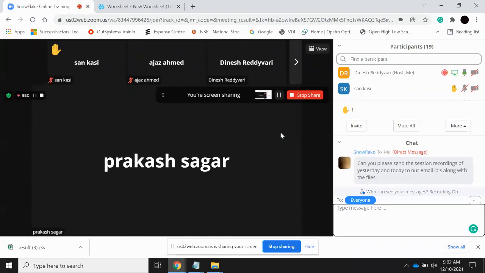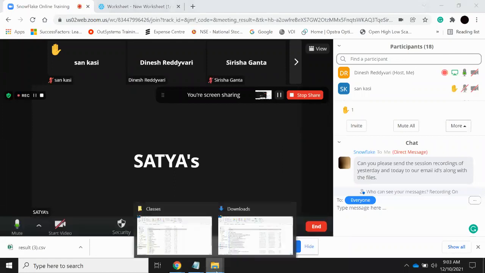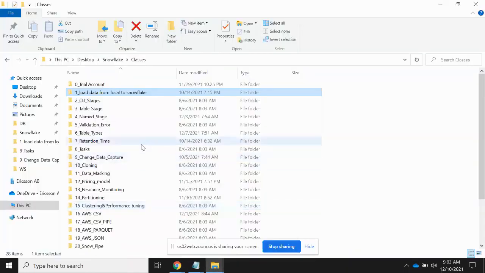Hi, Dinesh. Yes, Satya, tell me. In a traditional warehouse, we load the data based on a distribution key. Here, is there any concept like that? I mean, the data will go into blocks, so in what way is it going to be loaded? We will see that when we are working with the partitions. I will explain how the data will be stored in this particular session.